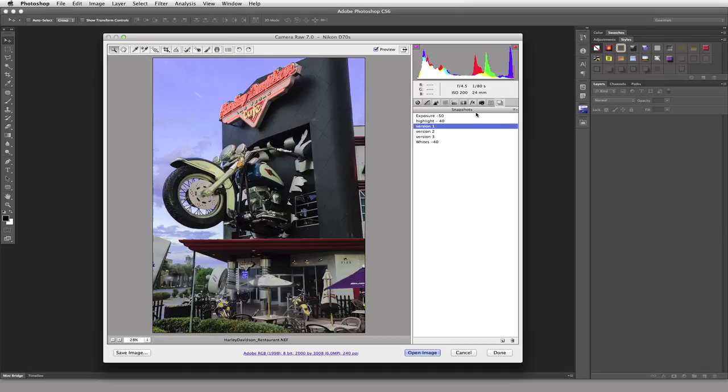All right, I think that's all I want to talk about with respects to the different tabs. After this, what we're going to do is talk about the difference between open image, cancel, done, save your images, and this little puppy down here, your workflow options.